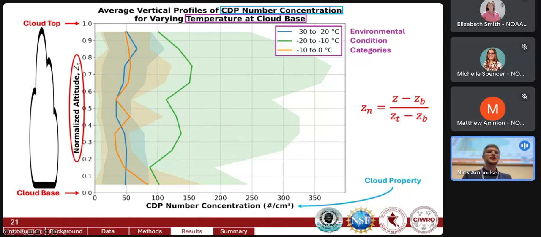However, there's not really any clear monotonic trend or variation in how the CDP number concentrations vary with cloud-base temperature. It would be a lot easier to tell if we had, say, warmer environmental conditions where we had these greater number concentrations going in order to the colder cloud-base temperatures. But we don't really have that. So that tells us maybe we should start looking at some other cloud properties.